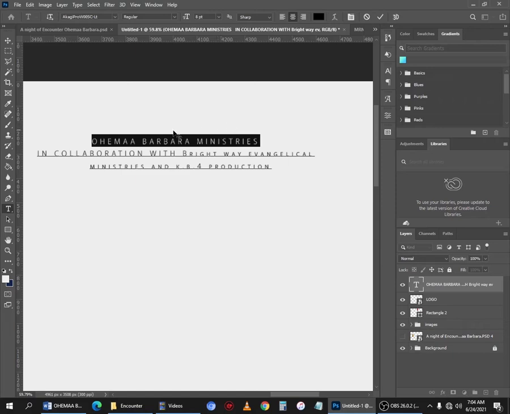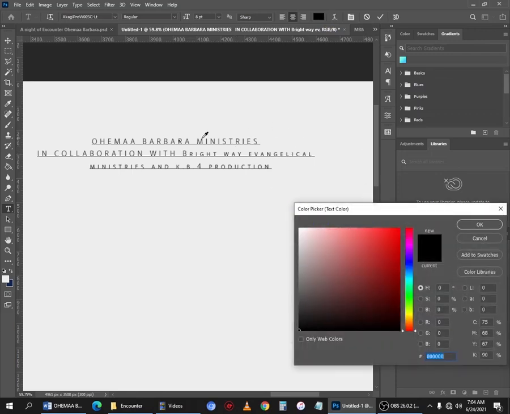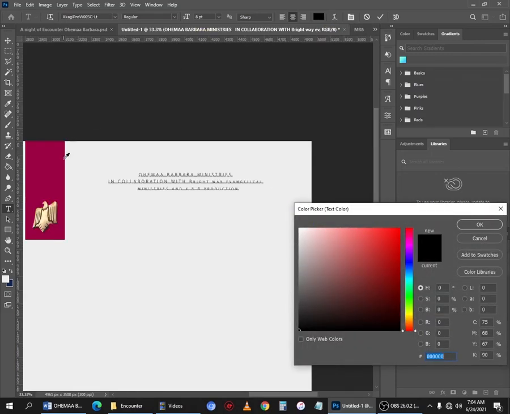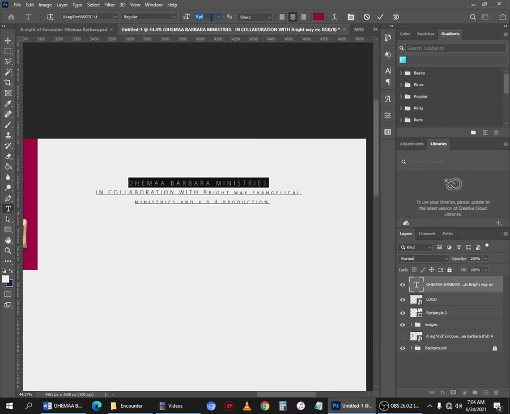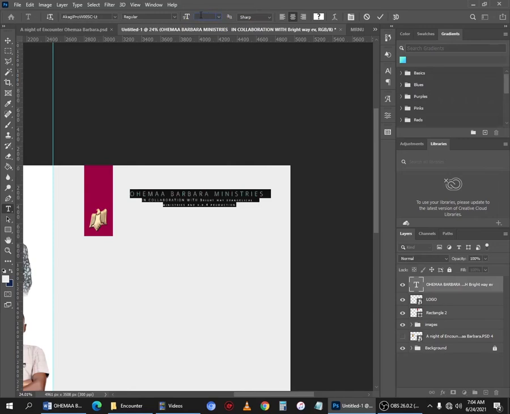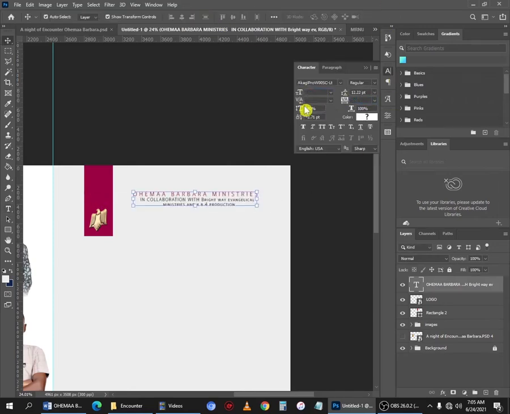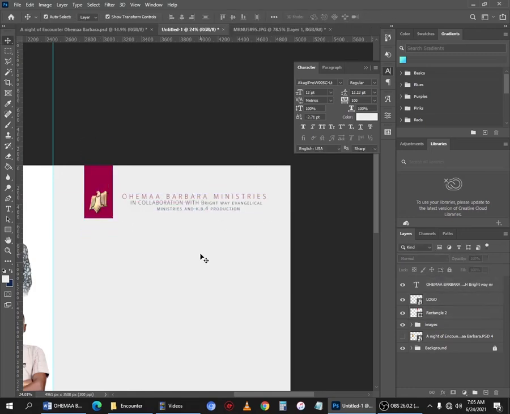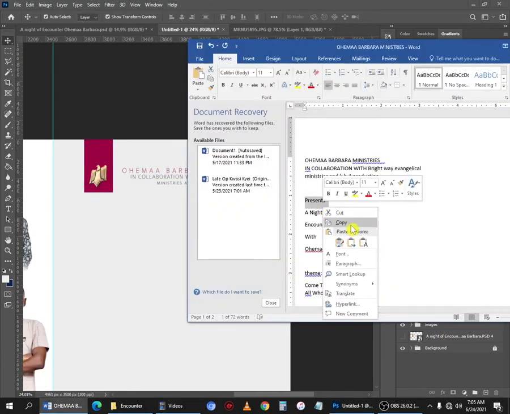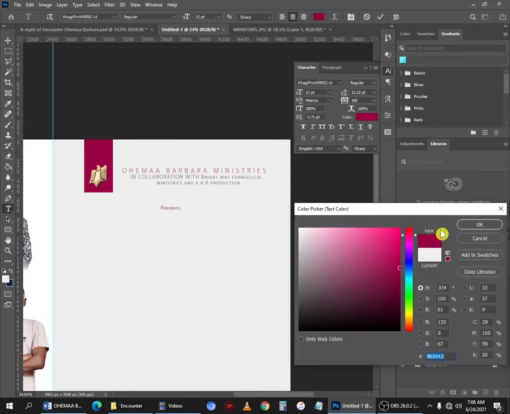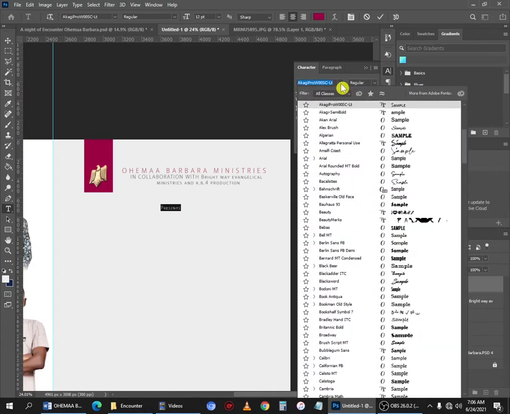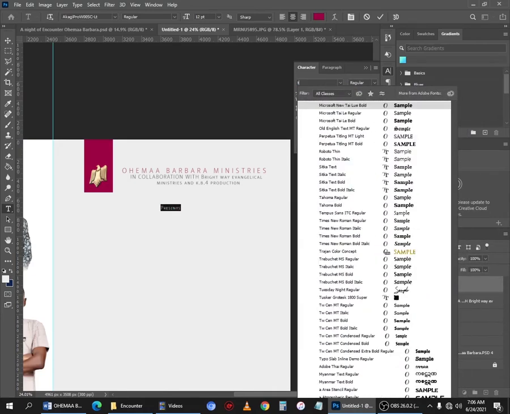Then to change the color of a text, just highlight that part and change it to the color that you wish. Control minus to zoom out, and I'll change it to this color, and I'll increase the text size to maybe 10. Then go to my source file again, copy and paste it, then change the color to red and change from the current text to Tuesday font.